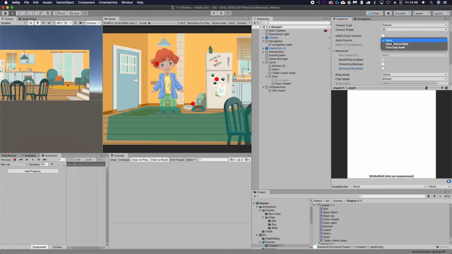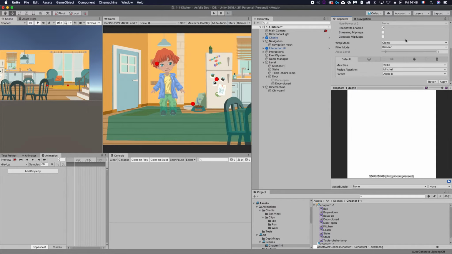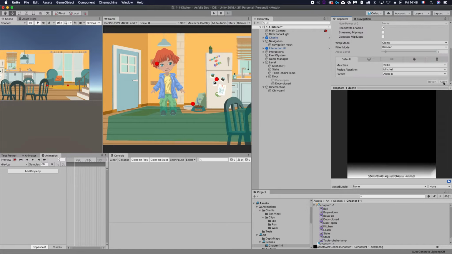And then, instead of alpha source input texture alpha, let's go with alpha source from grayscale. This is going to look at the grayscale of the image and dump that into the alpha channel of our texture, which is exactly what we want. So let's apply. Now we've reduced this from 21 megabytes to 4 megabytes. This is already pretty nice, but our character is not updating its size.